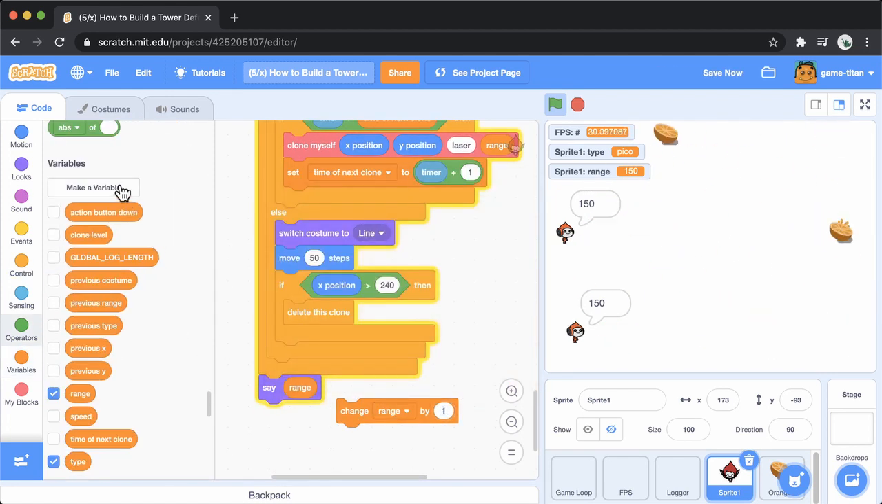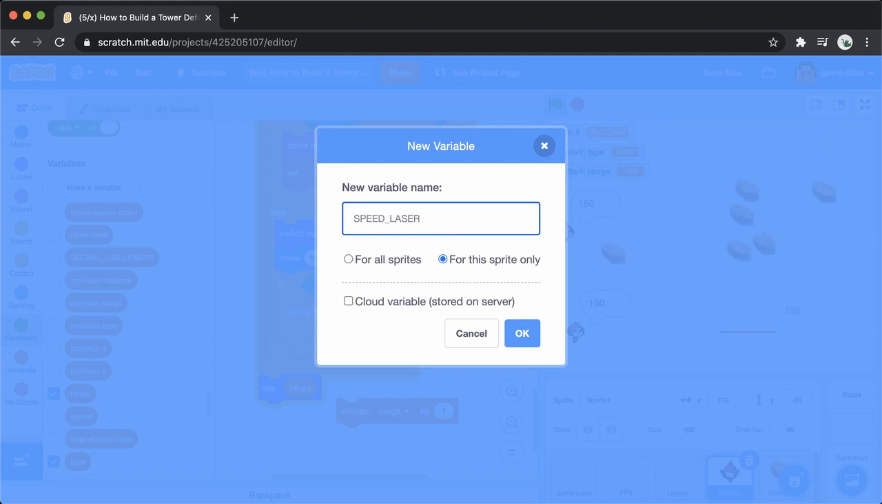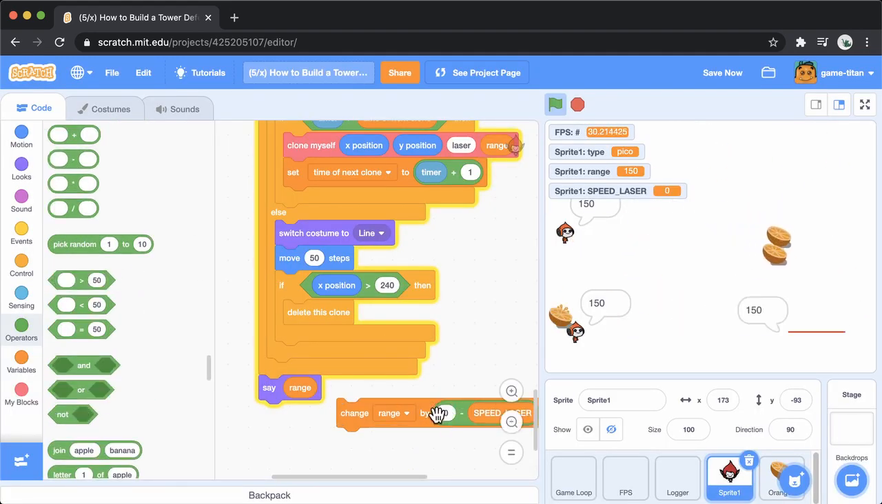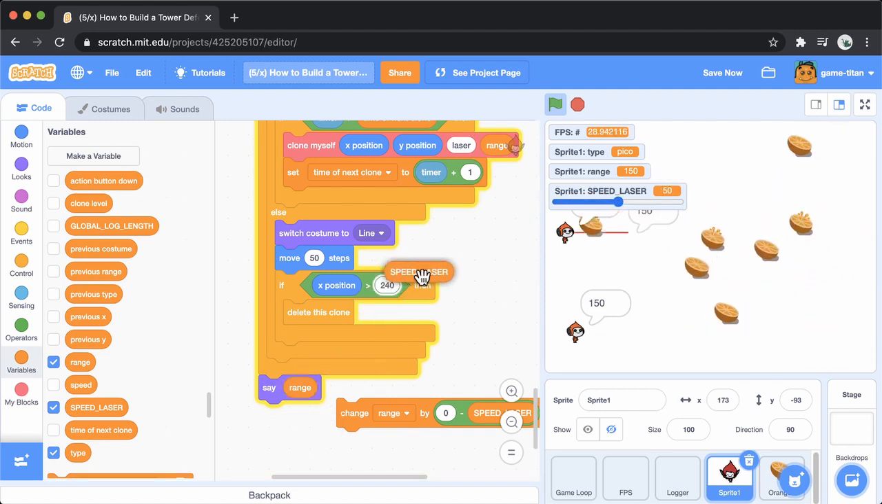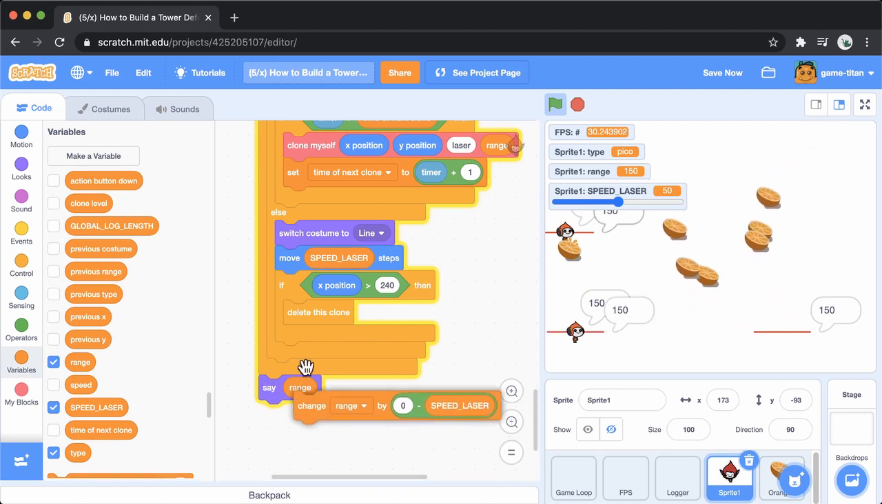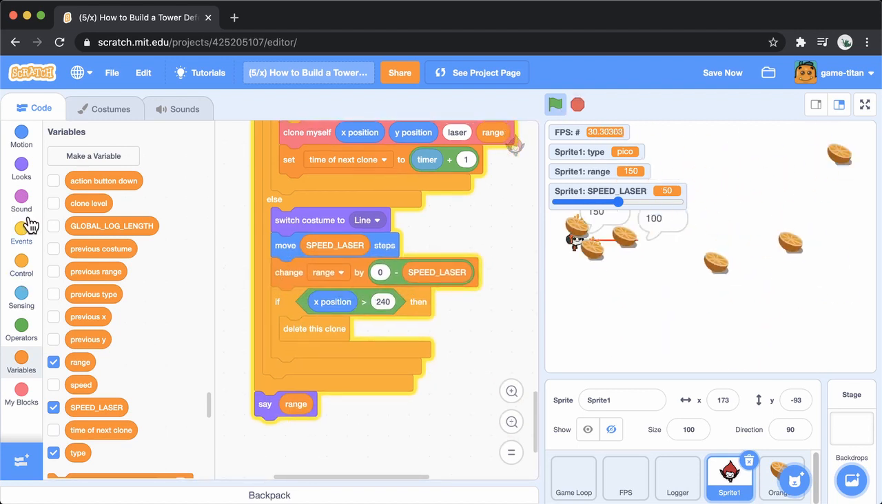Although the range variable was intended for the tower, each laser beam also inherited a copy of the variable. So you can use that to count down how far the laser has to go before it reaches the end of its range. Each time the laser moves some amount, subtract that amount from range.